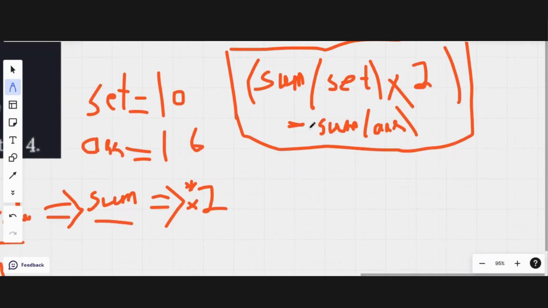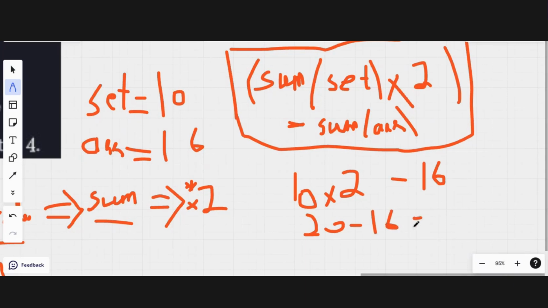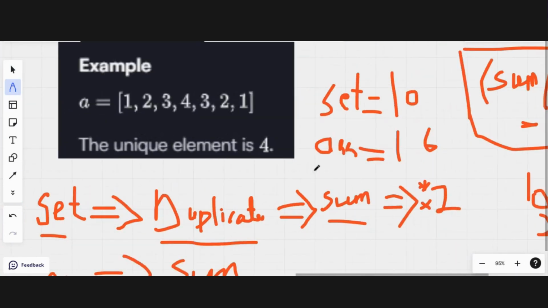So once we have this formula, let's try it. We have the sum of the set at 10, multiply that by 2, and then we deduct 16. That is our process. So 20 minus 16 equals 4. According to this, our unique element should be 4 as well, and that is the unique element here.